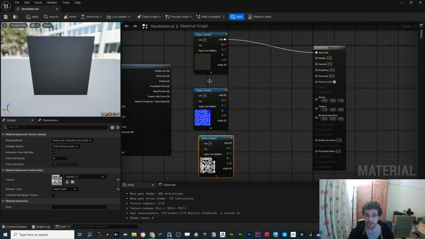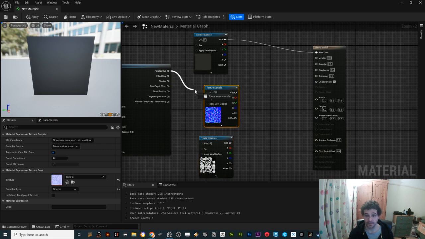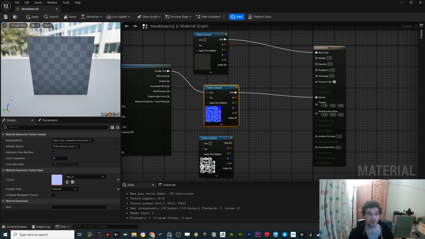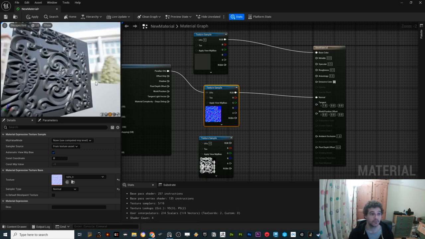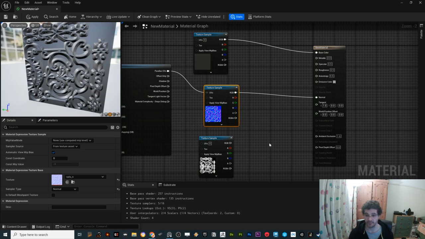Now, here we go. I'm going to connect the parallax UVs to my normal texture. Connect the normal texture here. And as we can see, we have a nice parallax effect.